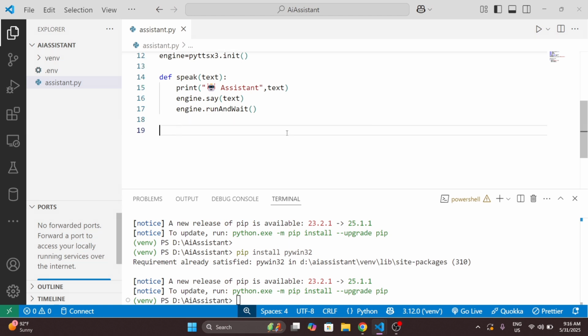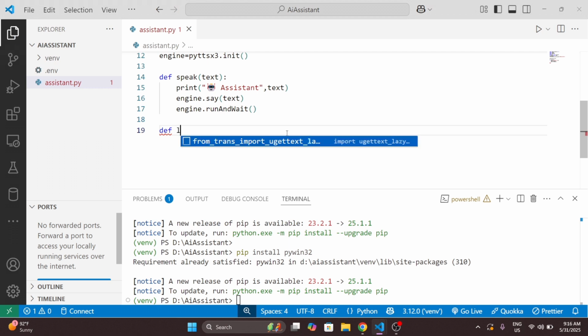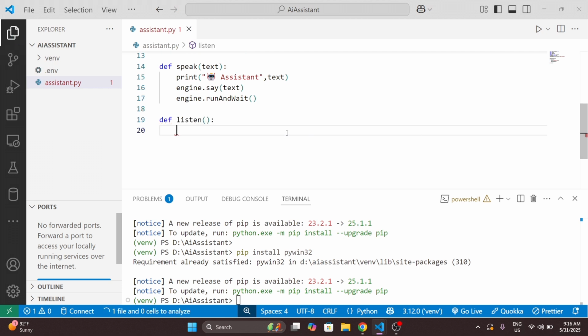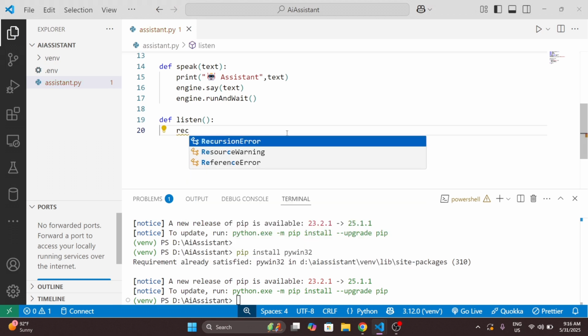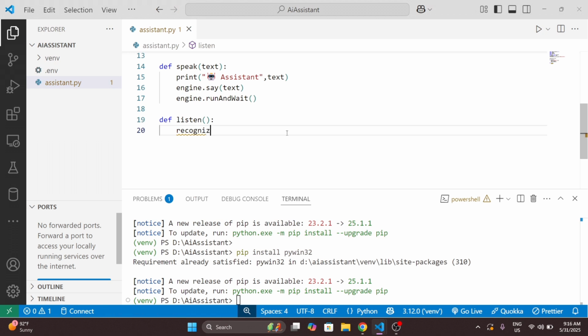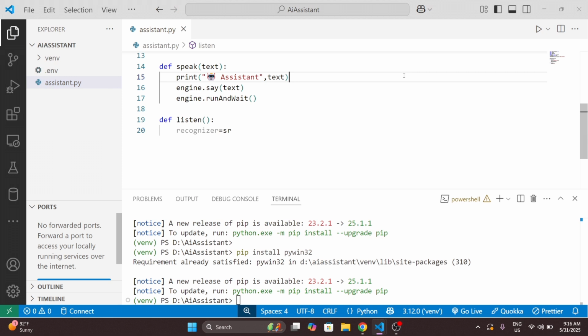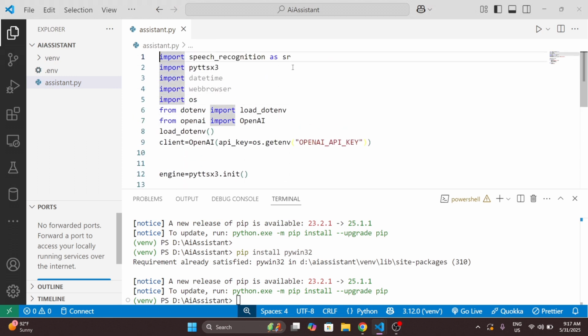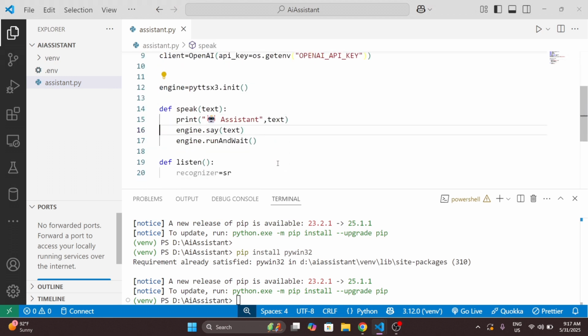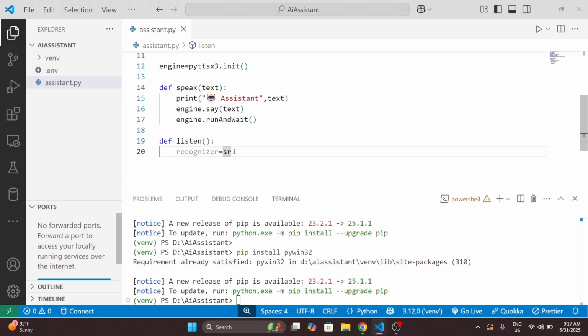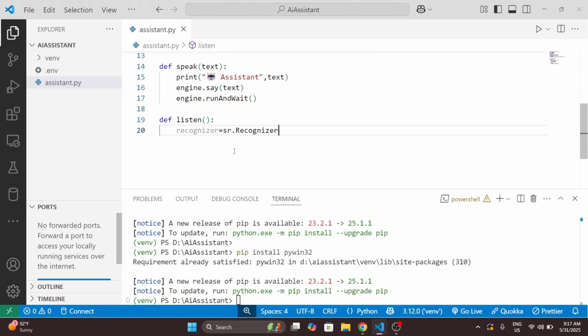Next, we need to listen to the voice. Like when I am asking some question, it needs to listen, right? So for that, I can write another function, listen. For this we need to recognize the voice, right? So I can write recognizer equal to speech recognition, we have used the alias name SR, right? So instead of this whole line, we can simply use sr dot Recognizer.